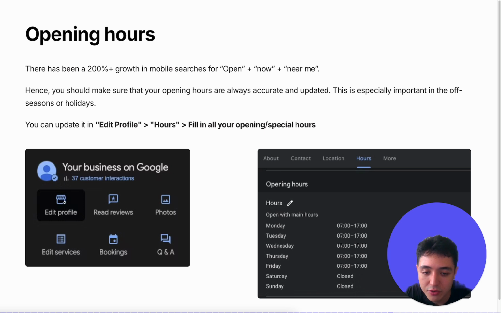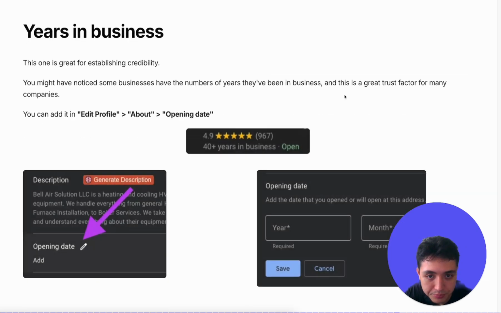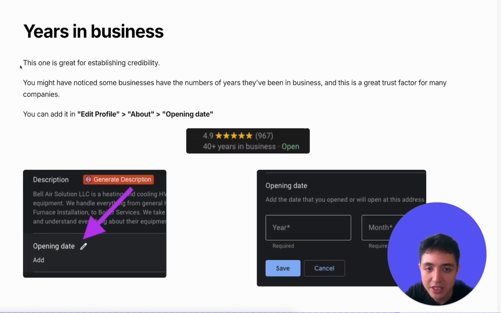So to do that, all you need to do is click on Edit Profile, click on Hours, and you can fill in all of your opening or your special hours here. So the next one will be years in business.